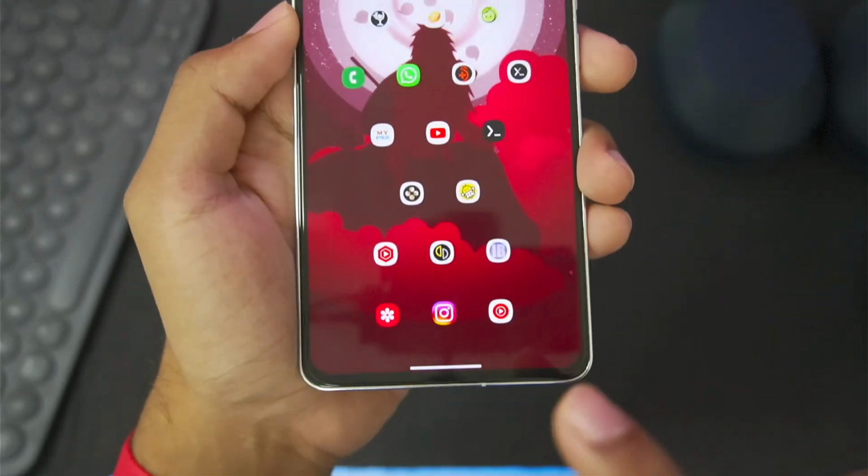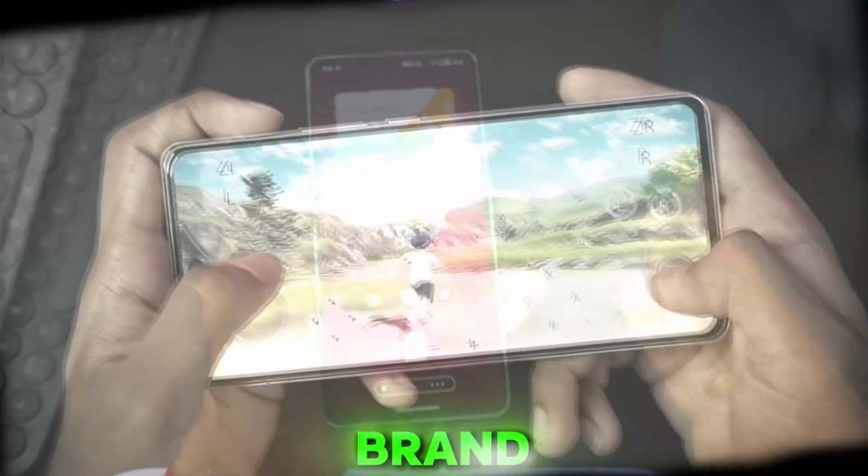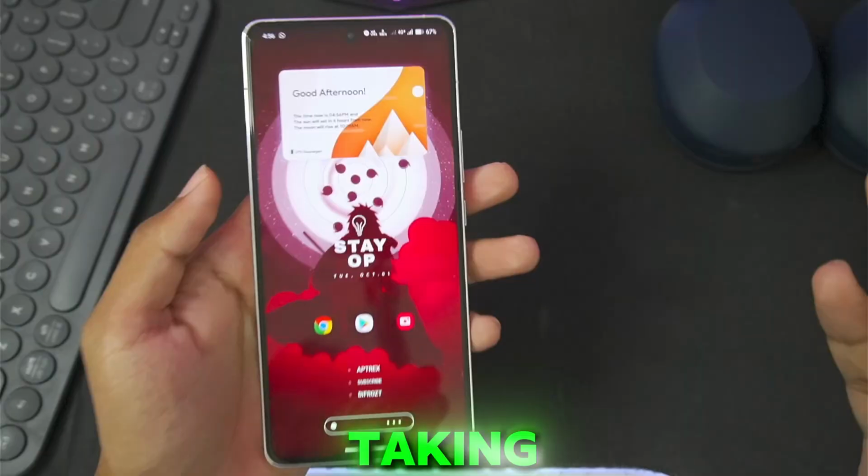Because Sudachi Nintendo Switch Emulator for Android devices is finally back. Yep guys, we have some brand new updates of Sudachi Emulator that we'll be taking a look at in today's video.